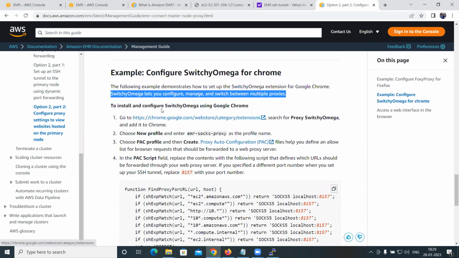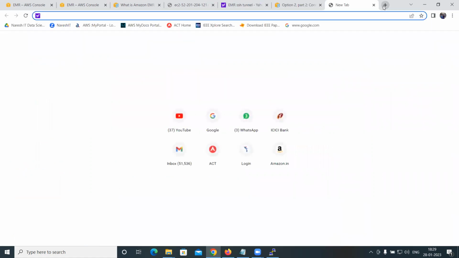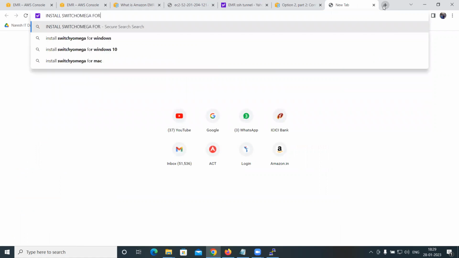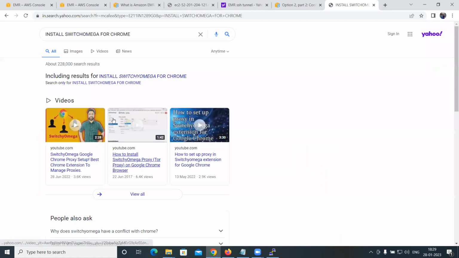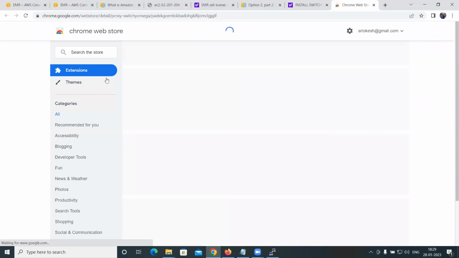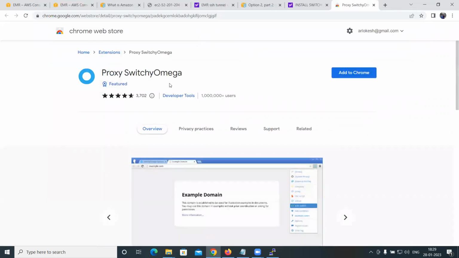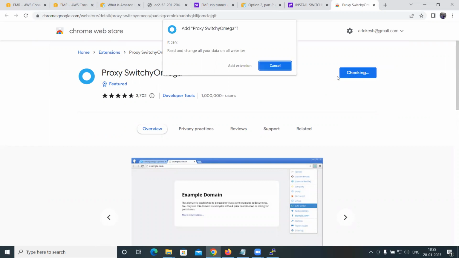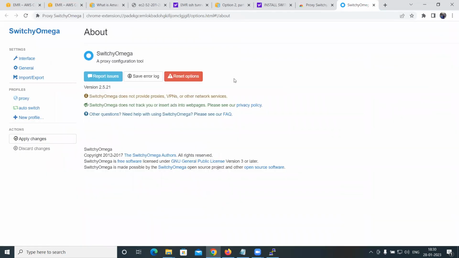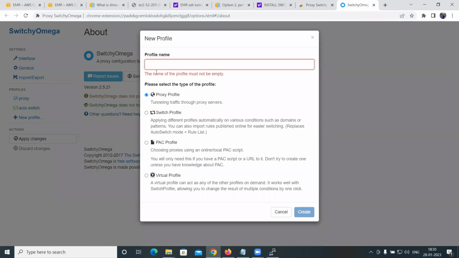In order to configure Switch Omega, first just type install Switch Omega for Chrome. Click on this, then it will go to Proxy SwitchyOmega, add to Chrome, add extension. So it will come like this. You just skip the guide. Then click on a new profile.